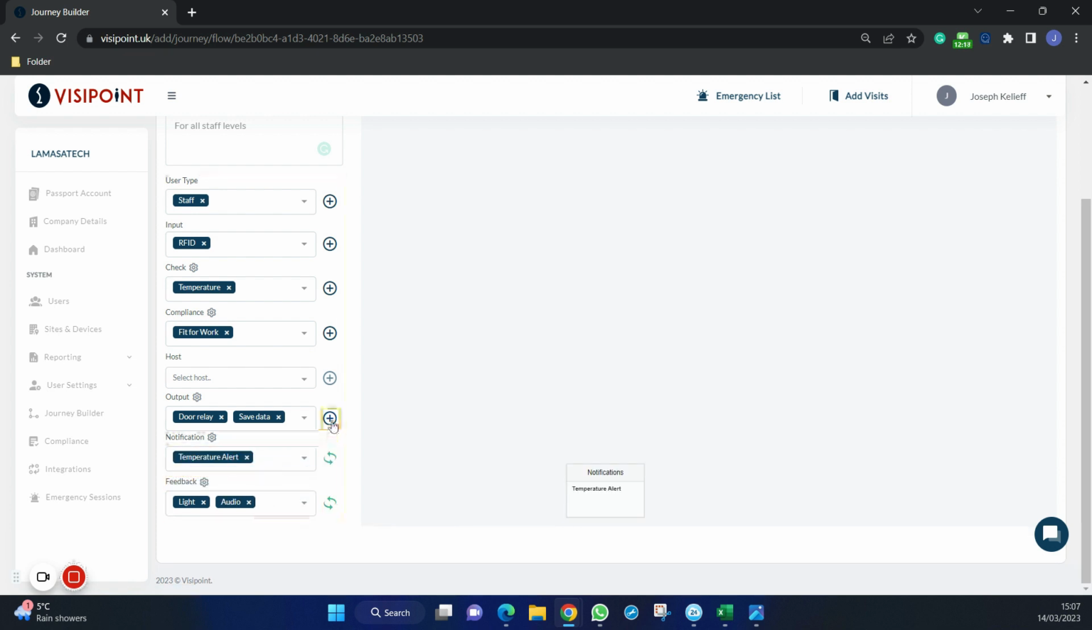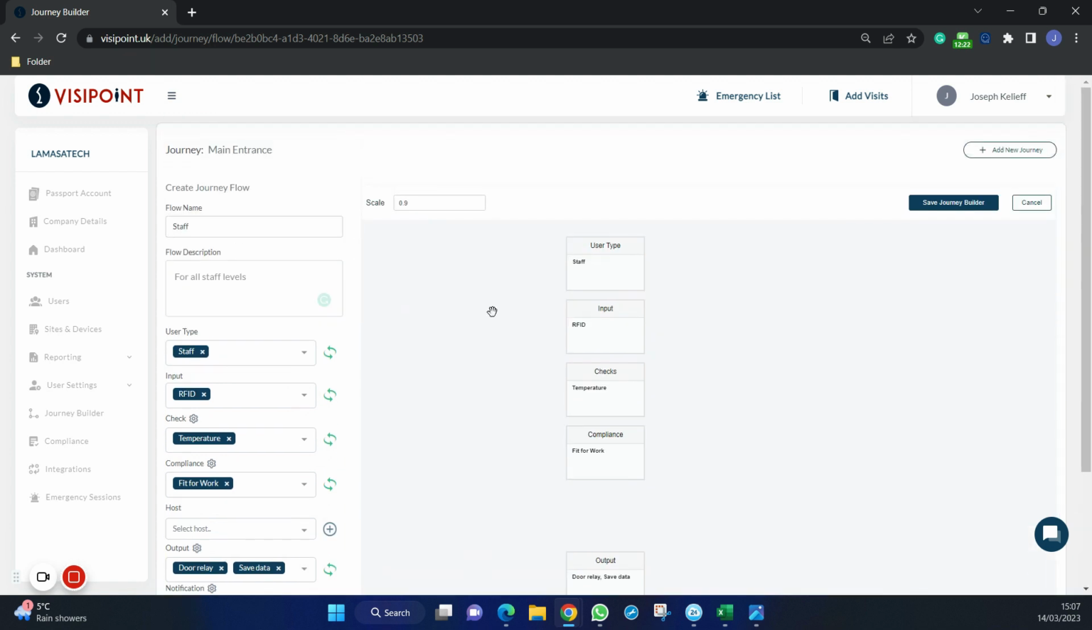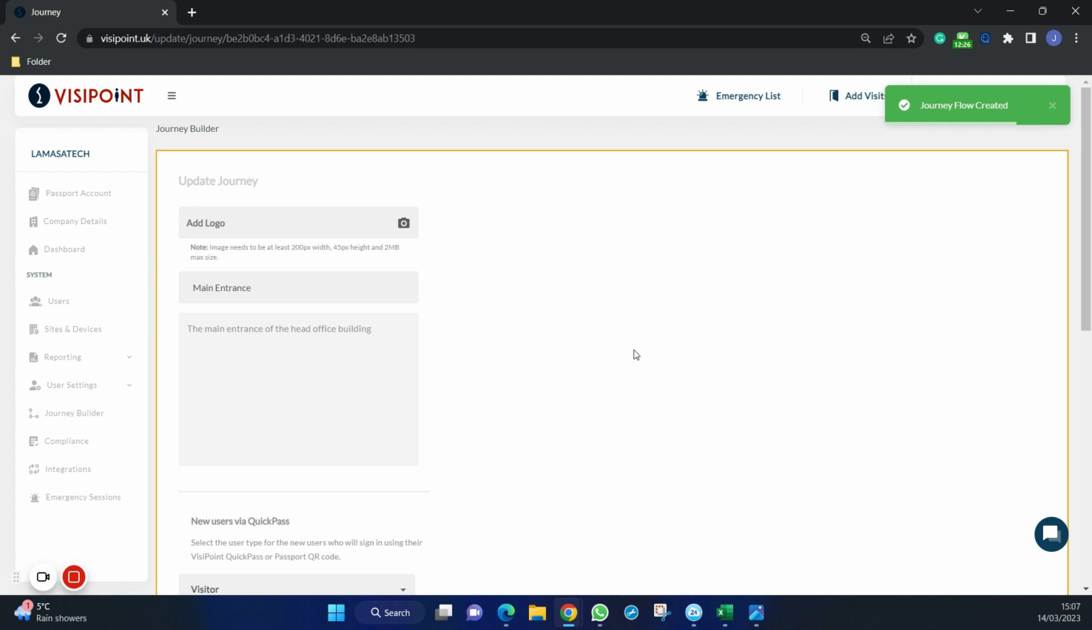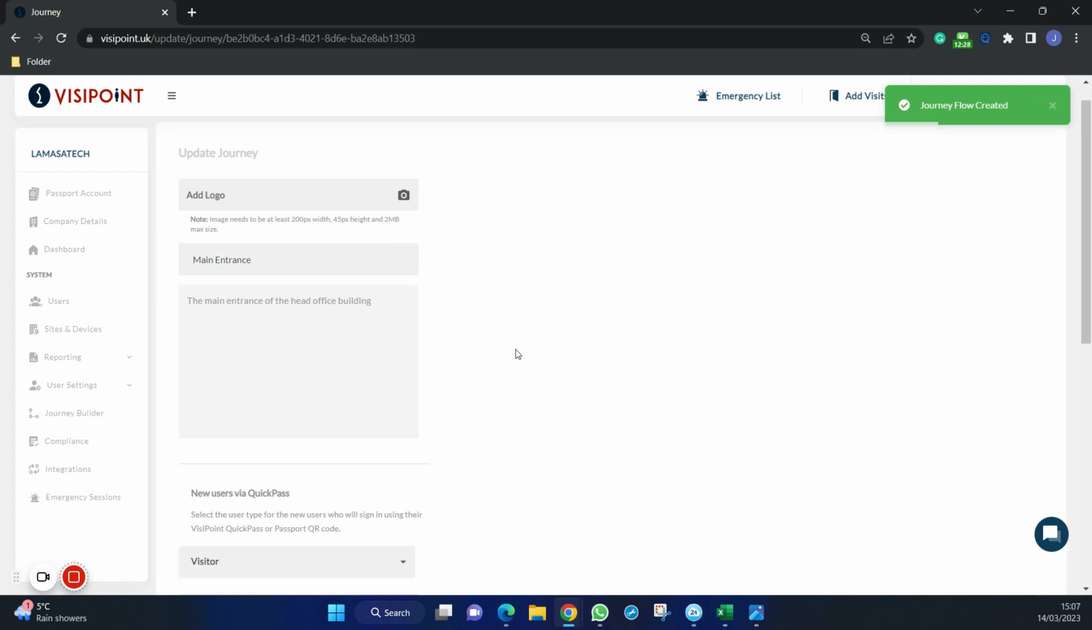Once we have chosen what we'd like, we can build this to the right hand side and save this journey builder. And again, we'll be taken back to this screen.